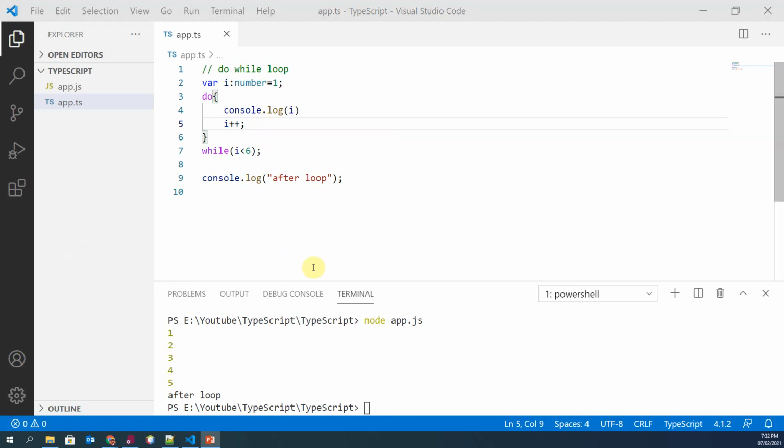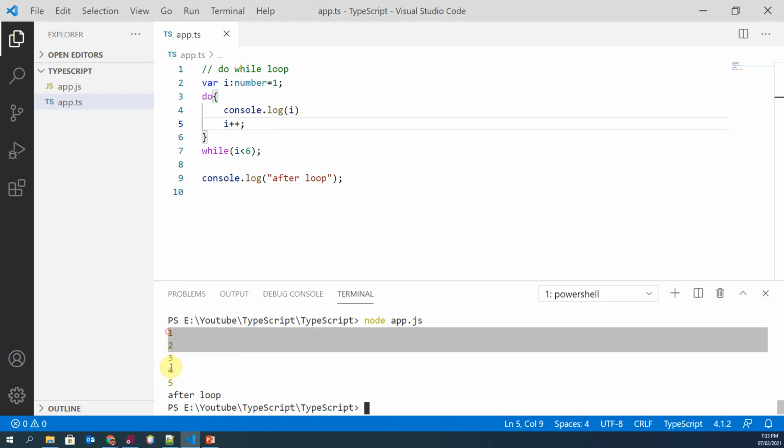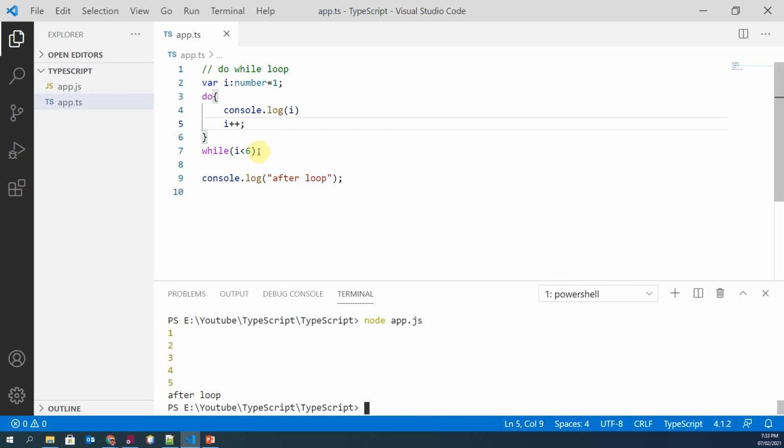So let's clear our terminal and compile our code and then run our code to check the output. So the output is same as we saw for while loop.